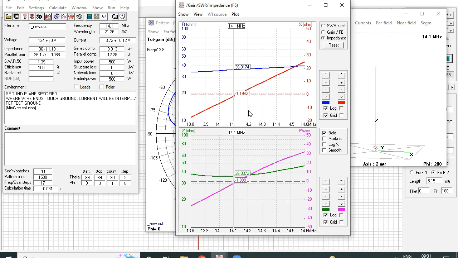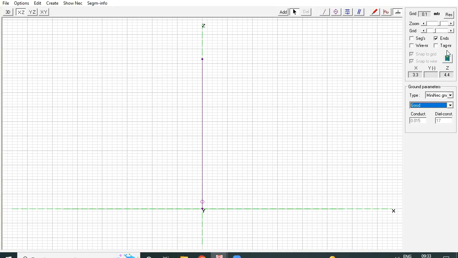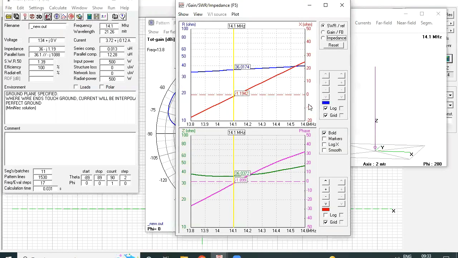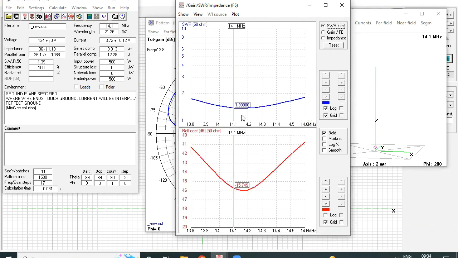There are a few things which are to be noted. One is about the resistance of this. Since we have chosen the Mininec ground, you can see that the resistance is 36. Now, since we have done this type of activity, we see that this is resonating at around 14.125 probably. The second thing which I normally look for is gain, and then the SWR.